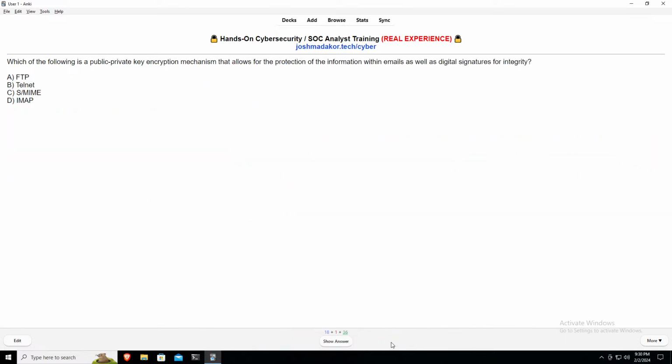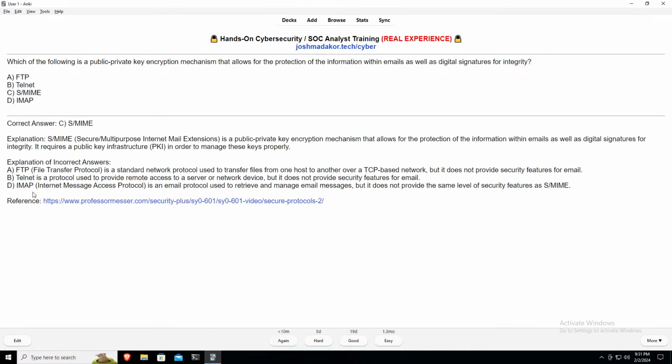Which of the following is a public-private key encryption mechanism that allows for protection of information within emails as well as digital signatures for integrity? This is S/MIME. Secure Multipurpose Internet Mail Extension is a public-private key encryption mechanism that allows for protection of information within emails as well as digital signatures for integrity. It requires public key infrastructure in order to manage these keys properly.